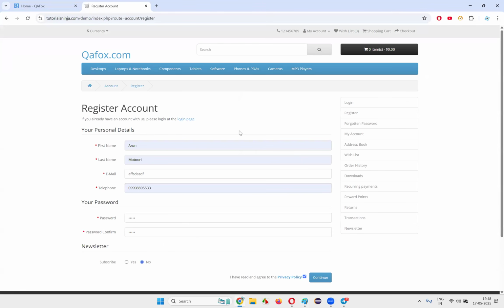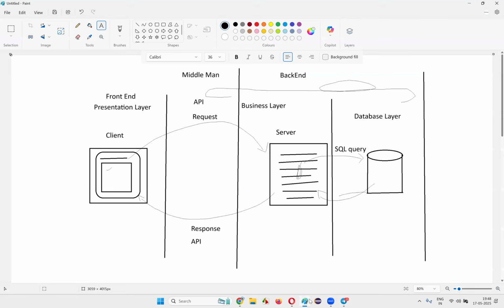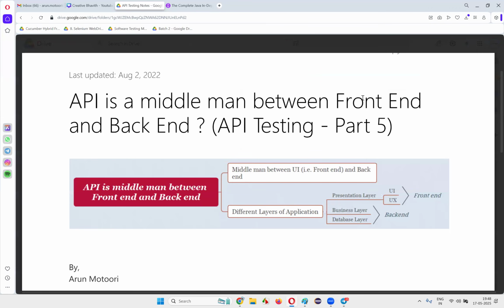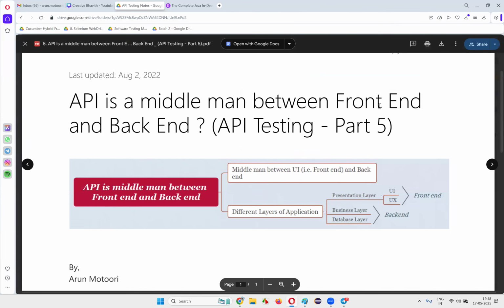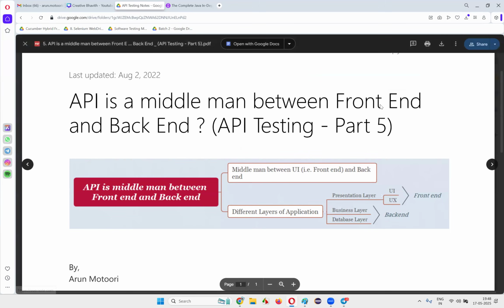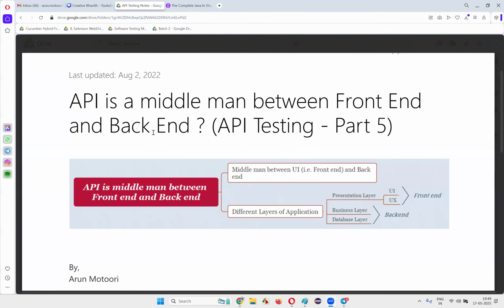Without APIs, can the front end and back end communicate? Now tell me, guys, when I say API is a middleman between the front end and back end, can the UI layer of the application and the back end, where the database and business logic layer are, communicate with each other without APIs? Is it possible? No. API is a middleman between front end and back end. Front end will communicate with the back end with the help of what?